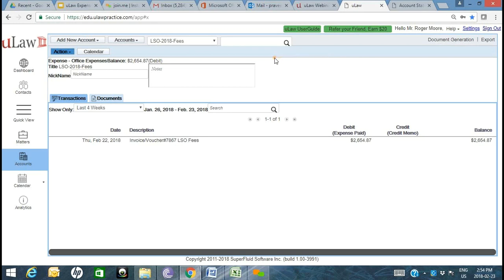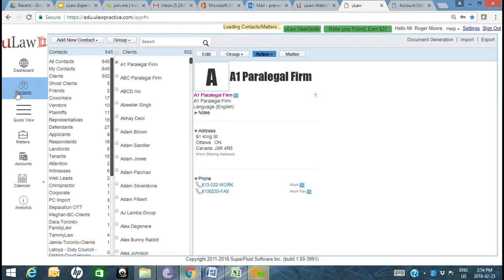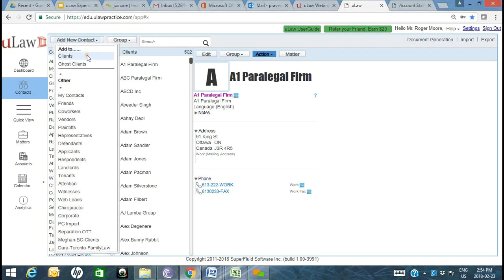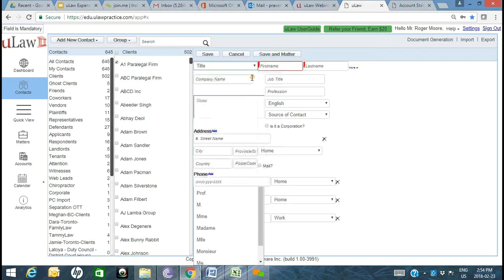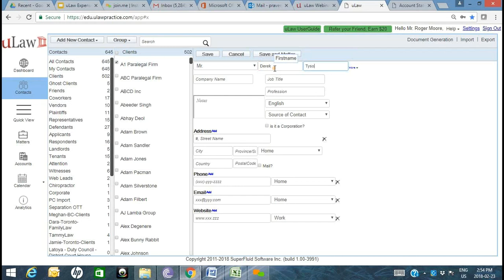So now let's focus on the disbursement side of it, right? So which is very specific to a client, to a specific matter. Because that was the other side of the house, which is to deal with expenses as well, but they were recoverable in nature. Okay? So for that specific example, I would use a client. Let's go ahead and create that client real quick. So I'll say Mr. Derek Tyson, living at 891 King Street, Toronto, Ontario.